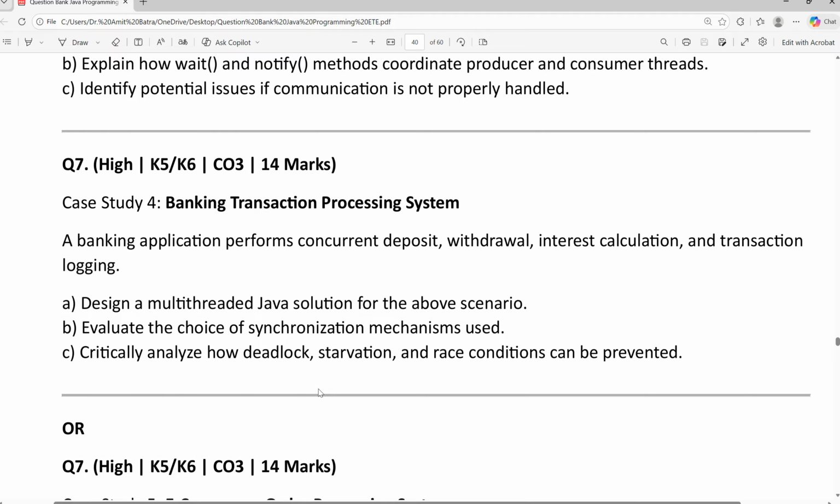Then deadlock. What is the risk of deadlock? Due to deadlock, threads wait indefinitely for each other. There are several causes of deadlock, for example, multiple locks, circular wait, and improper lock ordering. These are all the causes of deadlock. Deadlock can be prevented using a single lock per resource, by maintaining consistent lock ordering, by using try-lock with timeout, and by avoiding nested locks.